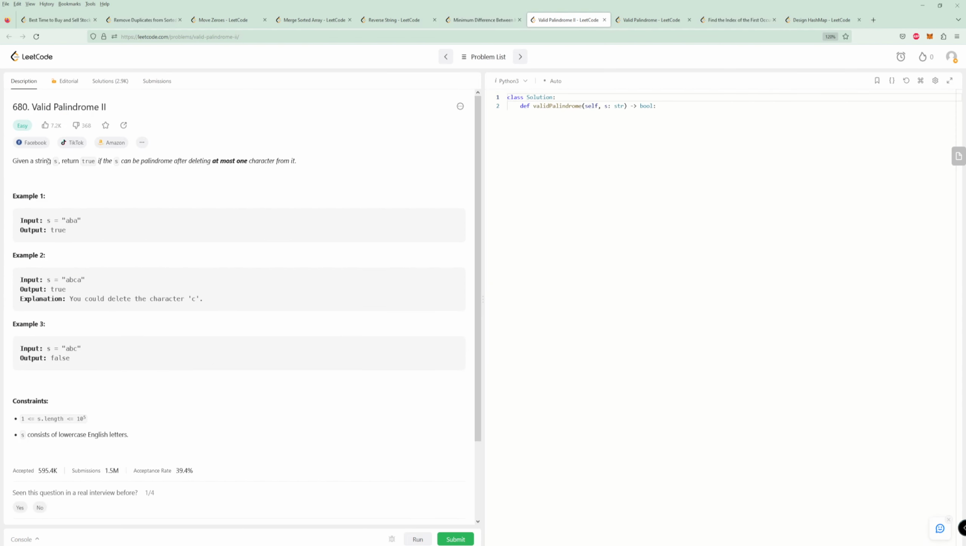Valid palindrome 2. Given string s, return true if s can be a palindrome after deleting at most one character. ABA is true, ABCA. Okay, so we're going to do a palindrome check, and then if there is a character that we can try to delete, every time there's a character we can... I don't even think that. As soon as we hit a character we can try to delete. Does it matter which one we delete? That is the question.